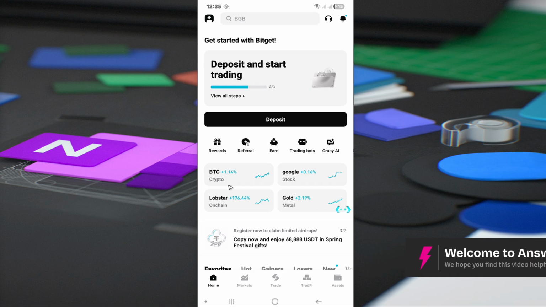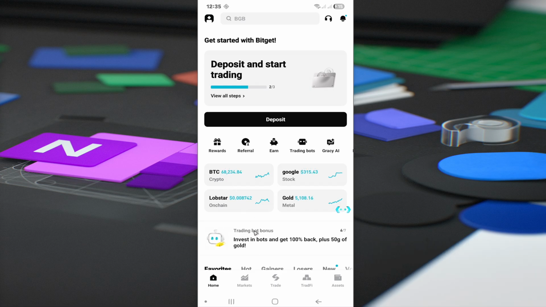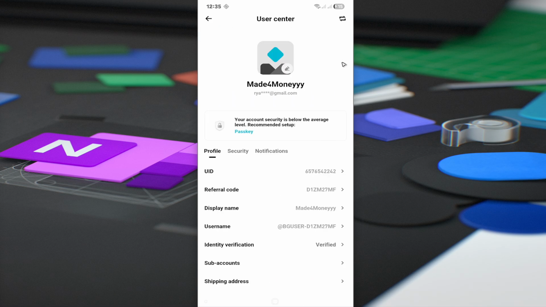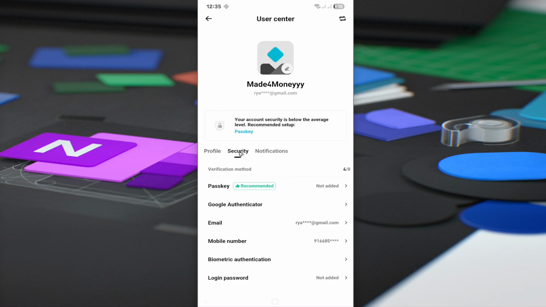All right, so first up, go ahead and open up the Bitget app. Once you're in here, just go to the top left and tap on the profile icon. Once done, go to your username and tap on the right arrow key. Once done, you can go over to these tabs and tap on security.